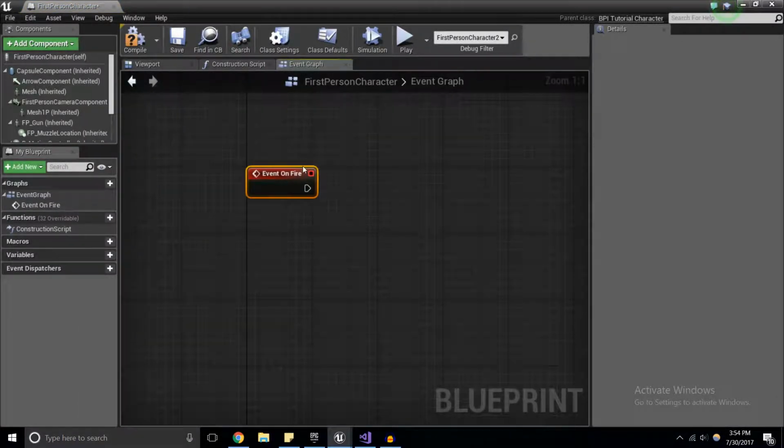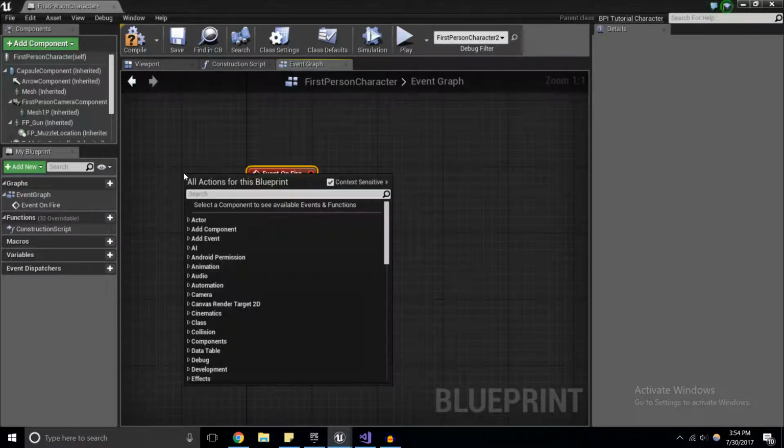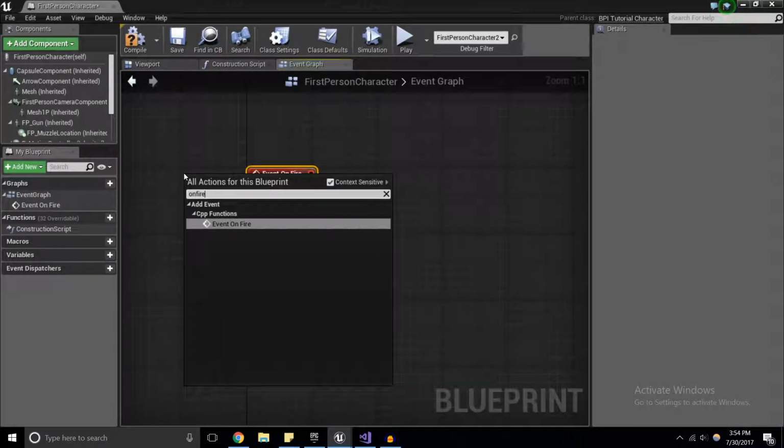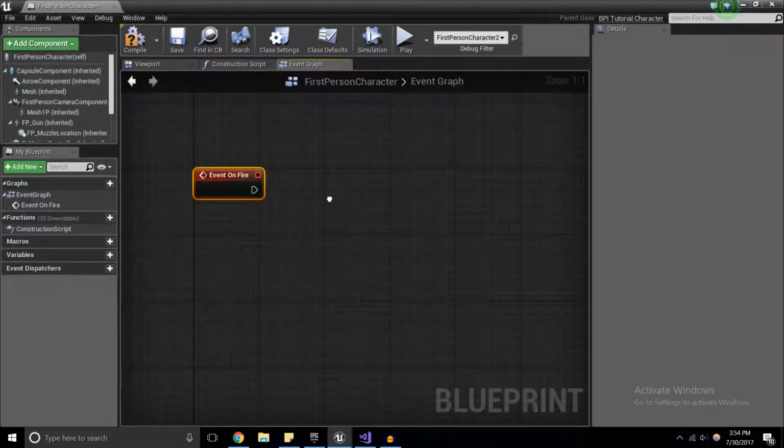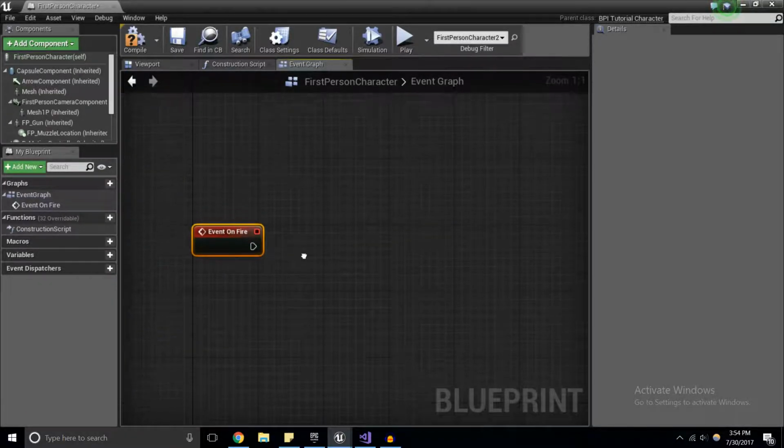And actually, that is the same event on fire node that... Okay, so the event on fire node that we have here is the same as if you were to just go ahead and search for it, event on fire. My mistake, but nonetheless, we learn something new every day.